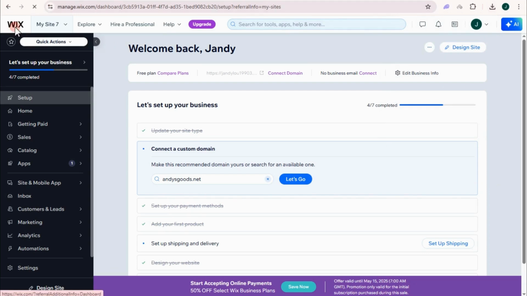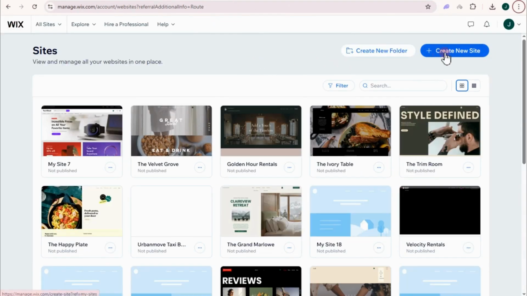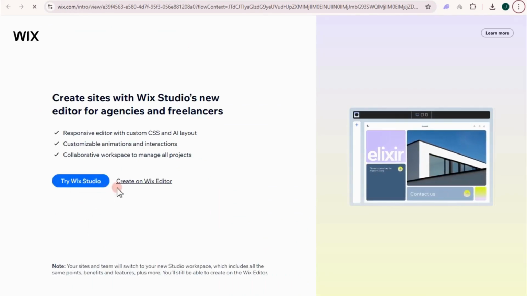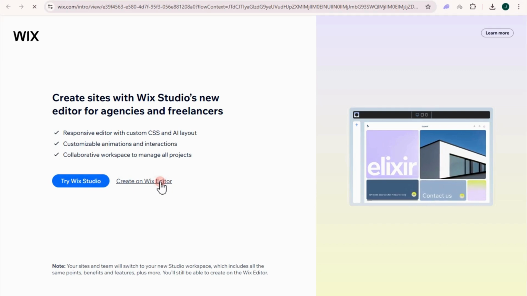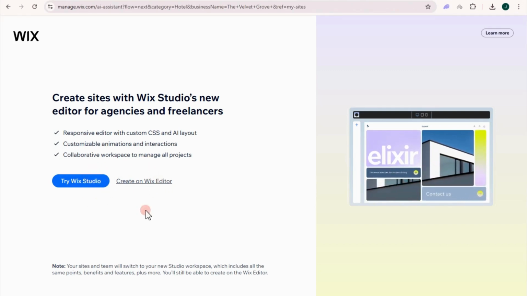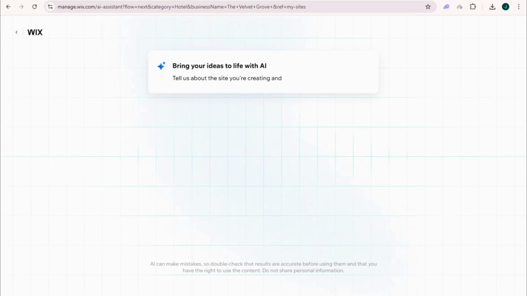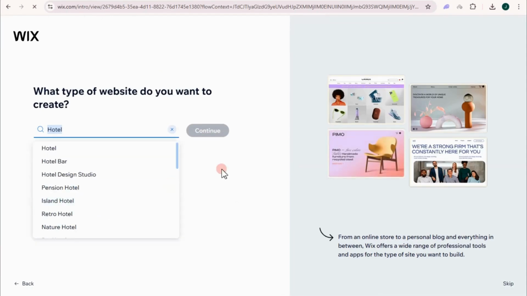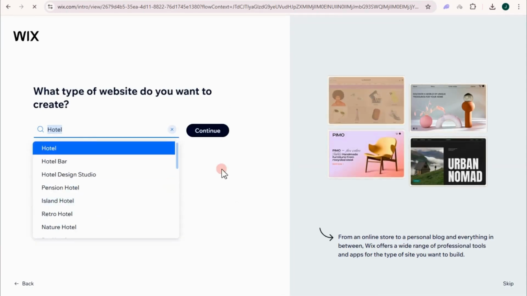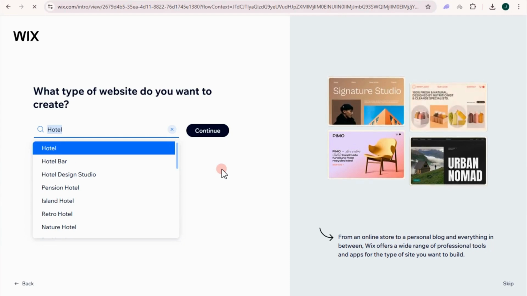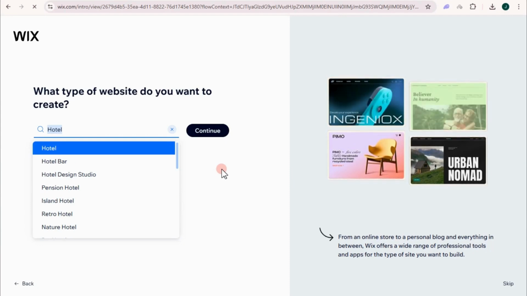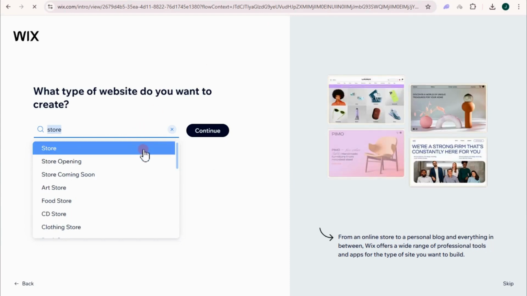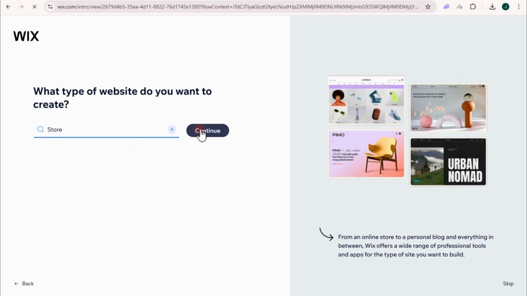Tap Wix, and then here you can tap on create new site. After that, it will take you to this screen. You have two options, and as a beginner, I strongly suggest selecting the second one. Now, Wix will ask if you want help from AI to build a good design or template, but again I strongly suggest selecting the second one. Which type of website do you want to create? Of course, let's look for store. It should be the same as your current template. So tap on continue.